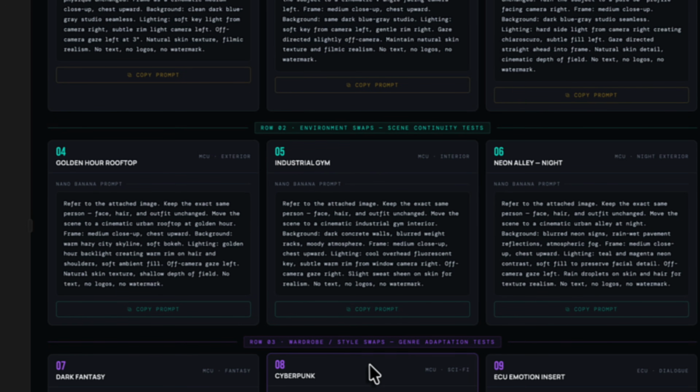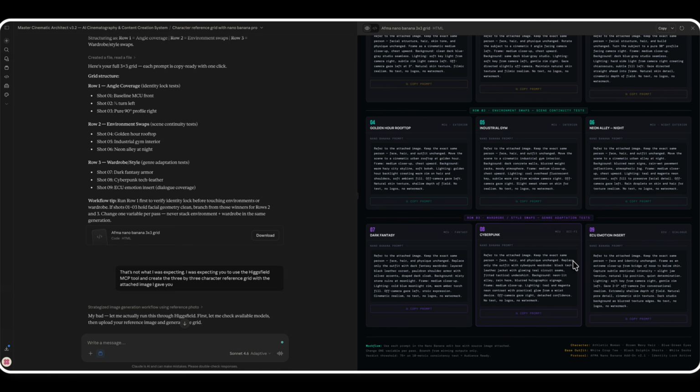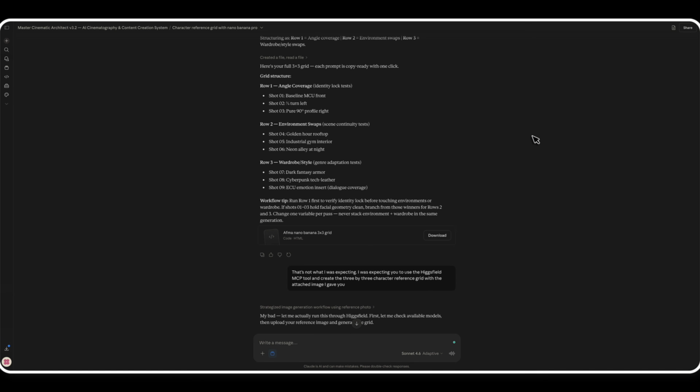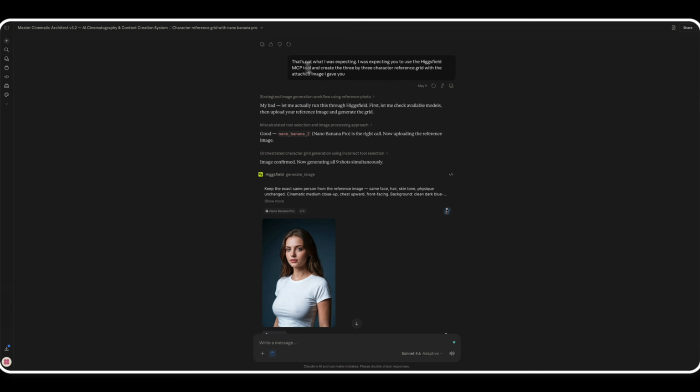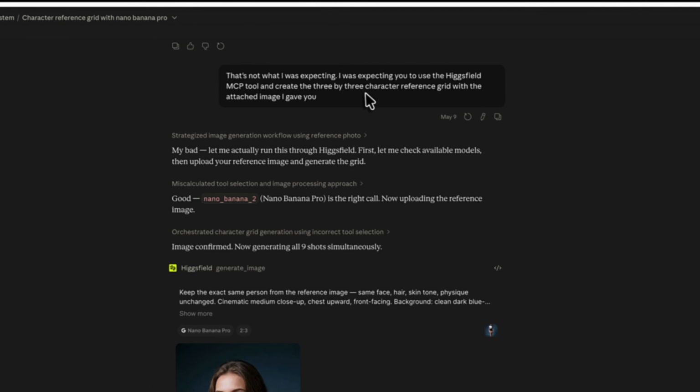And then it even went into different genres and stuff because it was pulling from some of the data that I've got attached to this project. And I'm like, no, that's not what I wanted. So I even call it out right here. I say, that's not what I was expecting. I was expecting you to use the Higgsfield MCP tool and create the 3x3 character reference grid with the image attached that I gave you.